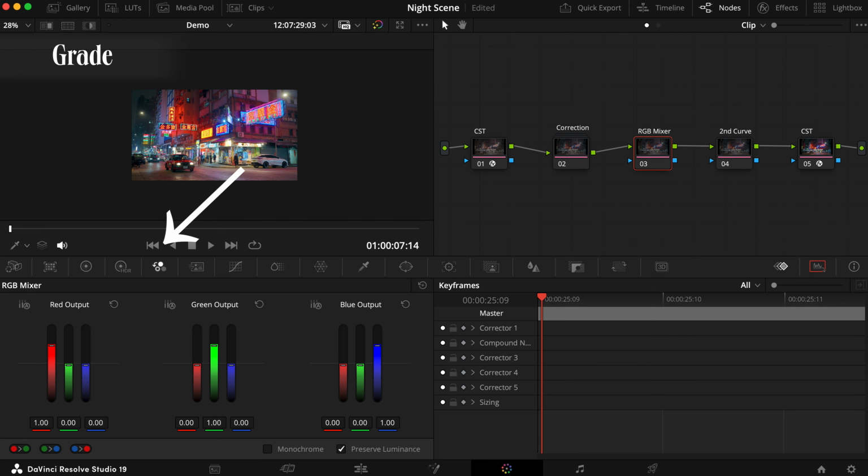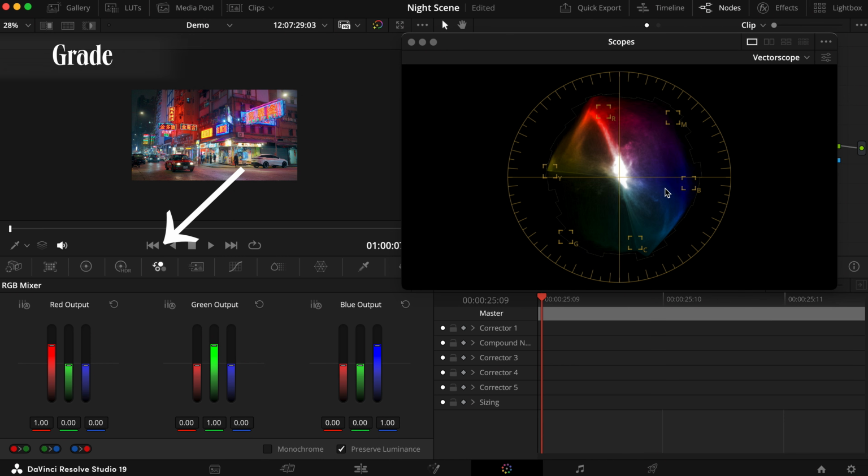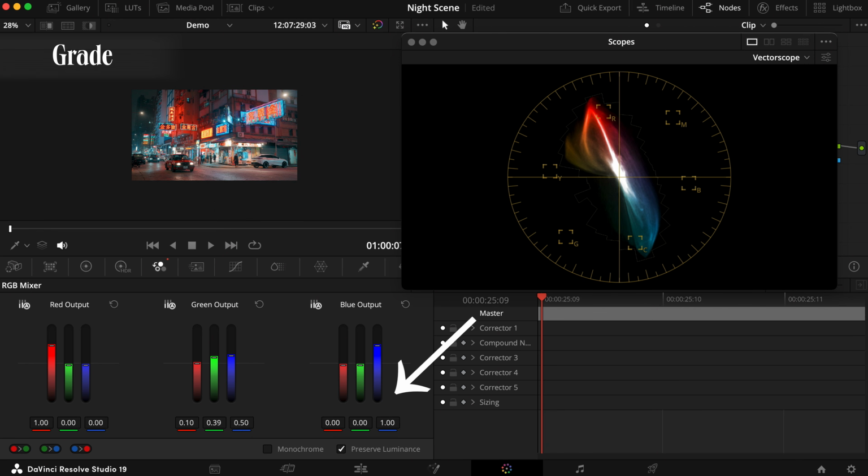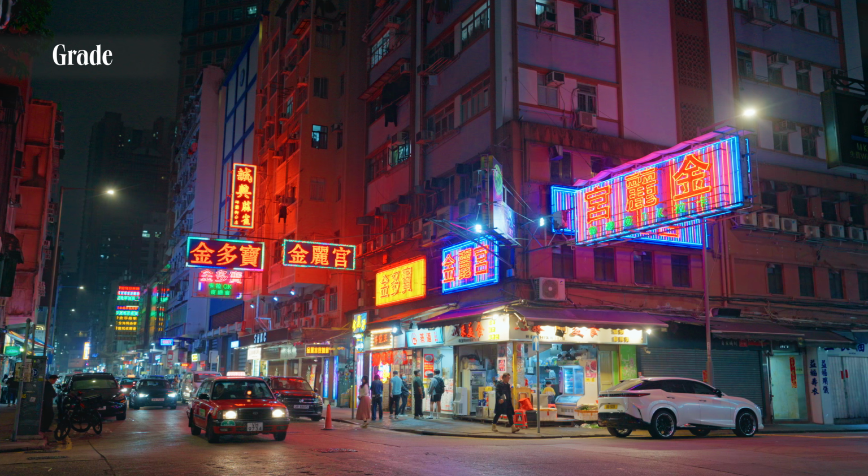In RGB mixer, we're going to harmonize the colors to a more cohesive color palette. In this example, I want to take out the greenish and pinkish colors. Turn on all color balance. In the green channel, add blue until you see it hit red and cyan in the vectorscope. Then tweak red to adjust. In the blue channel, decrease green to relax the look a little bit. Then boom, it's instantly more cohesive.